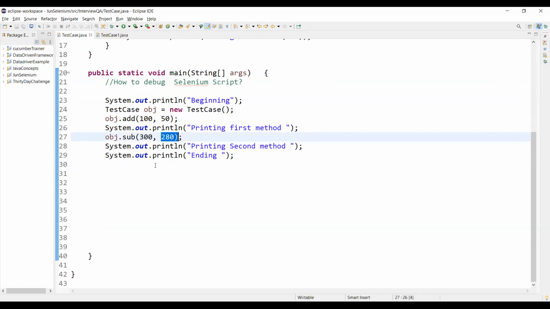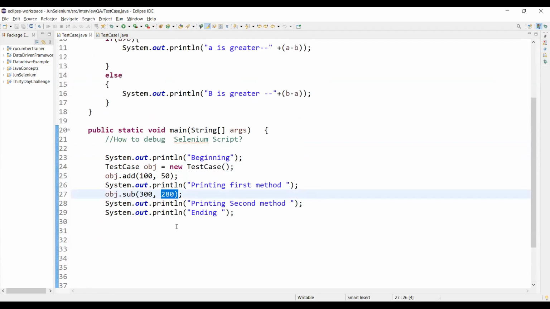Now we'll check how it is calling these methods; we want to know everything. Here we are just calling them. I just want to know how the method is running, what is inside the method, and how the script has been written. I want to know that. So we'll see one by one how to debug the script and check it out.